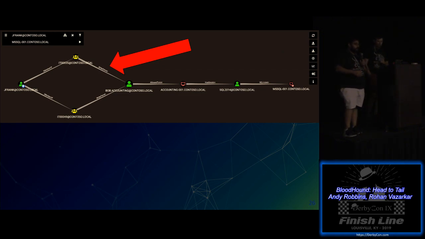So now we're going to go to the next step in the attack path. We know Jason Frank's password now, so next we're going to abuse that write owner privilege that he has over the Bob Accounting user, and Rohan's going to show you how to do that.